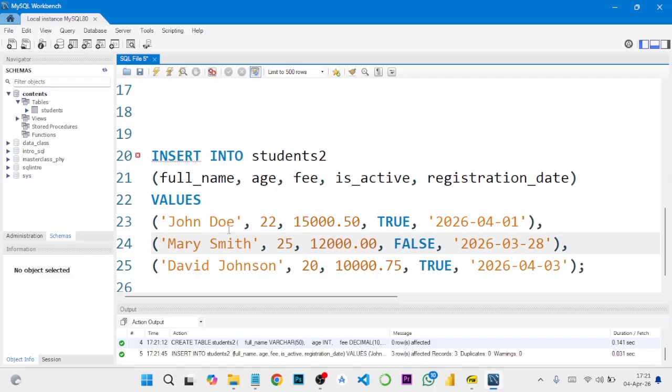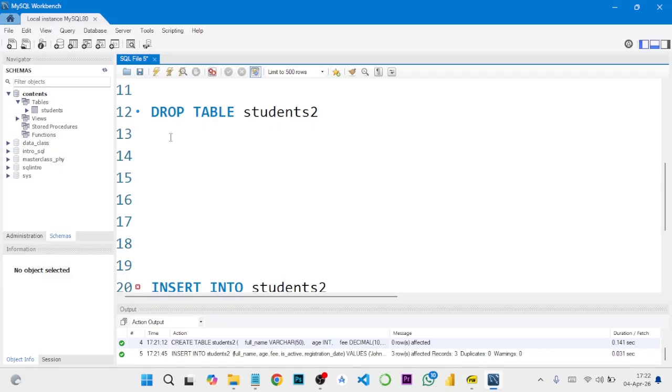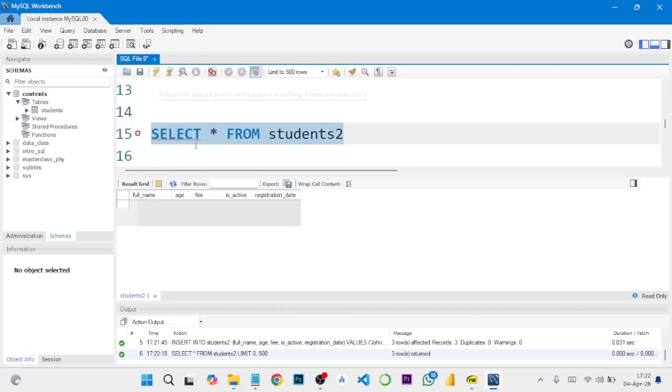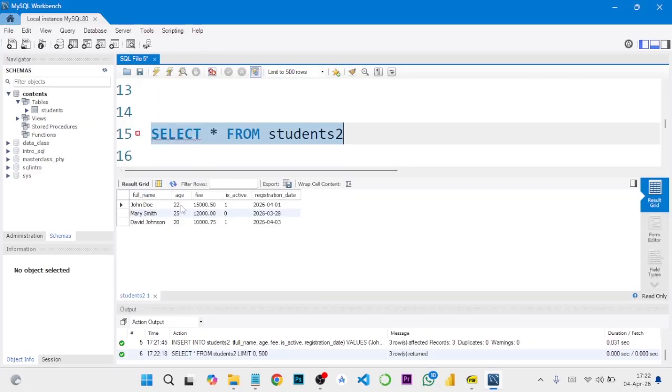Let's look at the table. So you can see full name, age, fee, is active, registration date. So you can see it here.